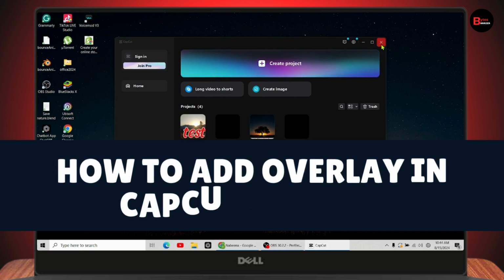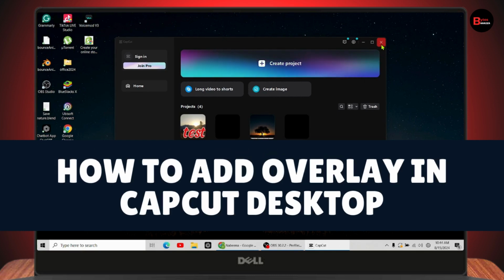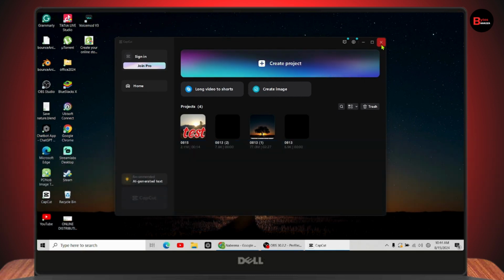How to add overlay in CapCut Desktop. So if you want to add overlay in your CapCut Desktop, then what you need to do is first you just need to open up your CapCut application.